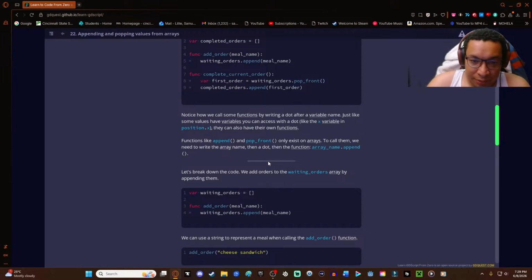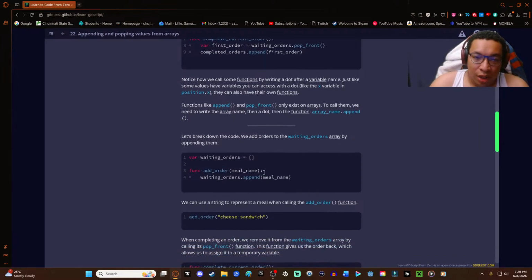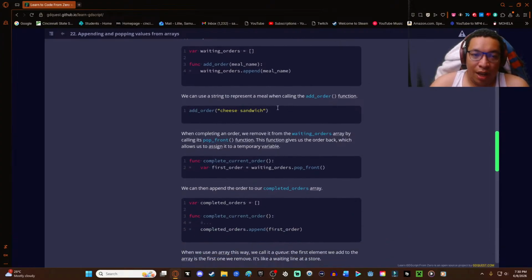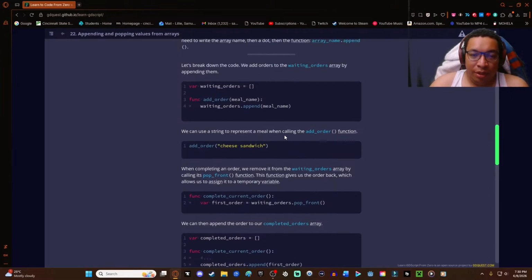Let's break down the code. We add orders to the waiting orders array by appending them. So waiting orders is equal to blank by default. Add order takes meal name, which is what will be placed in there. Waiting orders append meal name, which will add it at the end. Add order, cheese sandwich. We can use a string to represent the meal when calling the add order function.